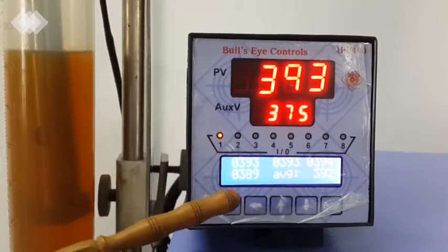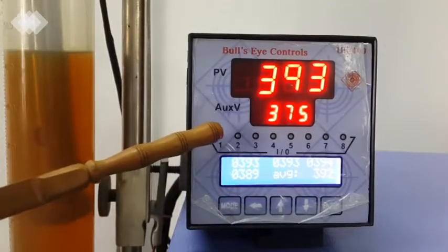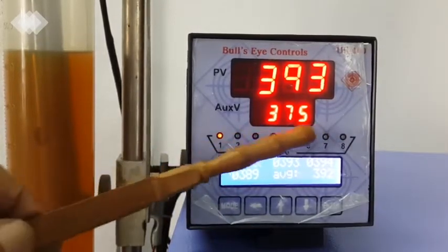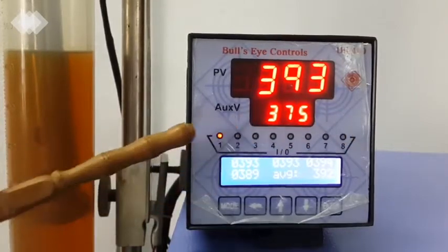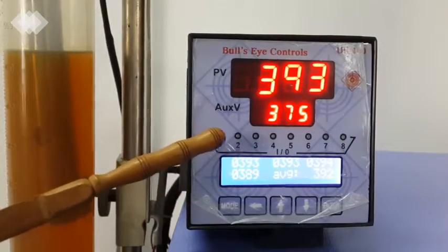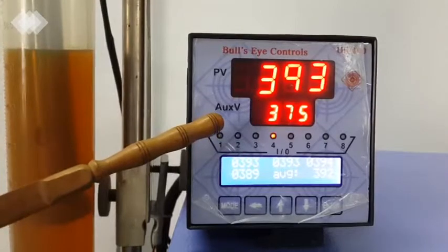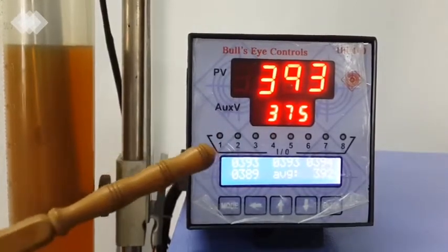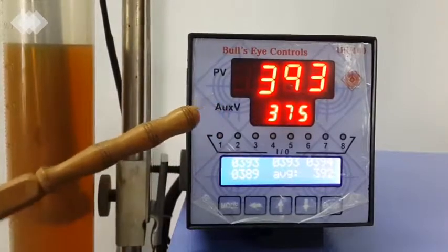Now apart from this, there is a set of 8 LED mimics which indicate the various inputs and outputs, and provide valuable information to the user during the operation of the instrument. Now let's study the different menus.